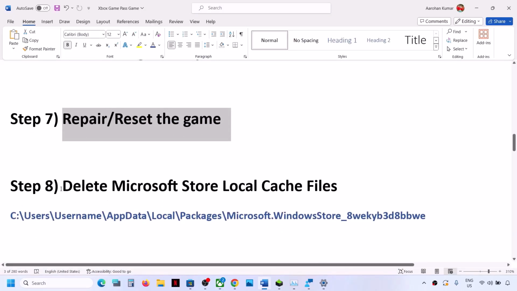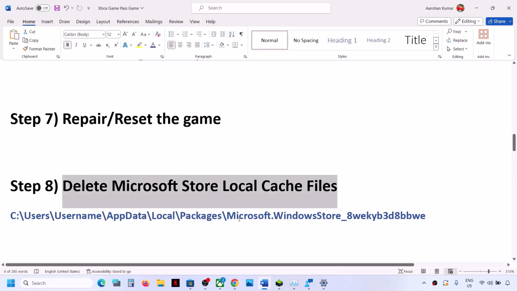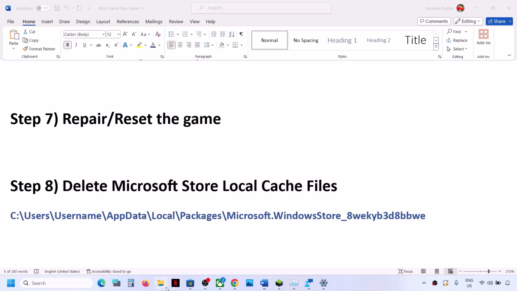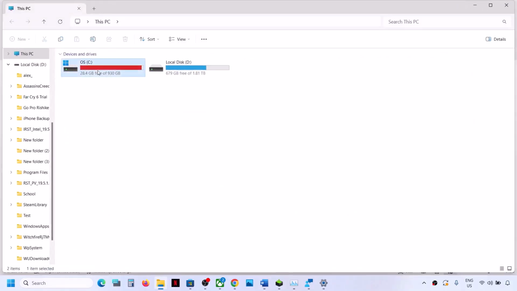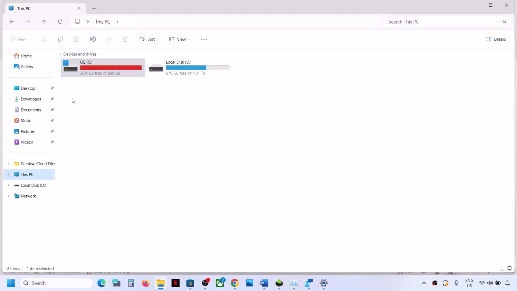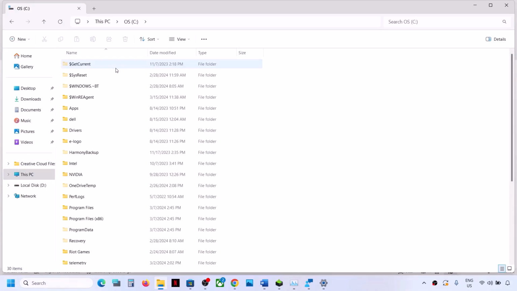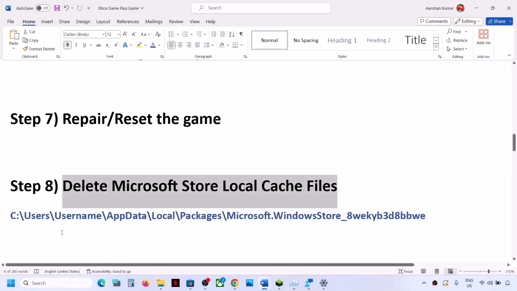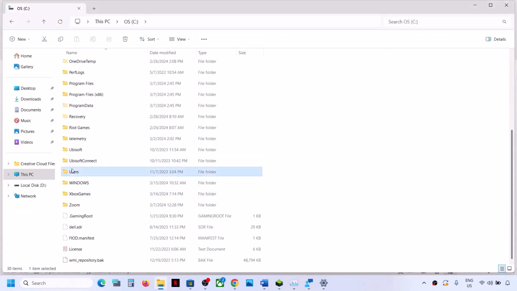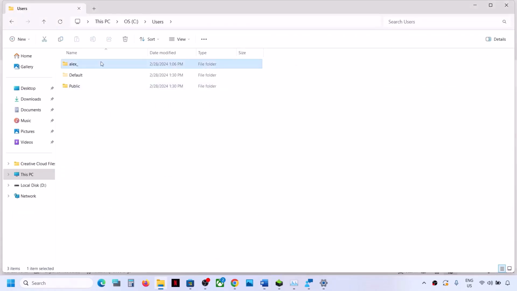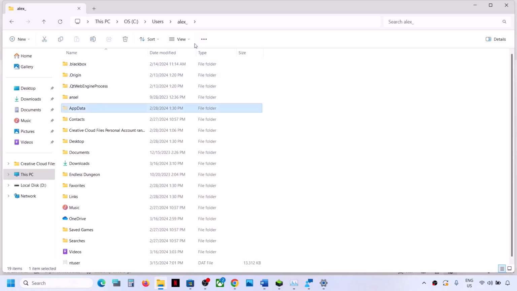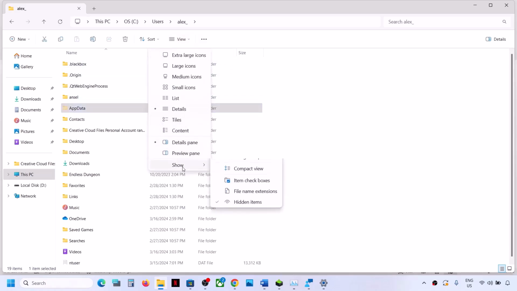Now the next step is to delete Microsoft Store local cache file. For this, go to File Explorer and then open C drive. So go to This PC first and then open C drive. Now open Users folder. Now open your username folder. Now open AppData. If you don't see AppData on the top, click on View, select Show, and then put a check on Hidden Items. You should be able to see AppData.